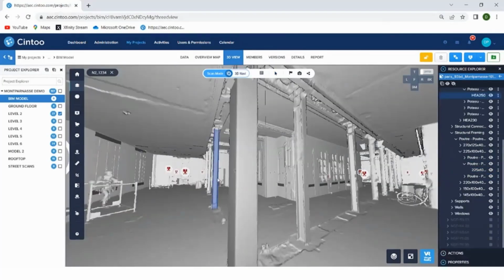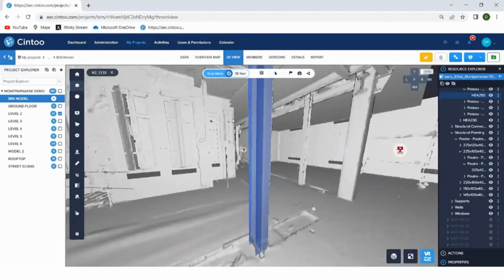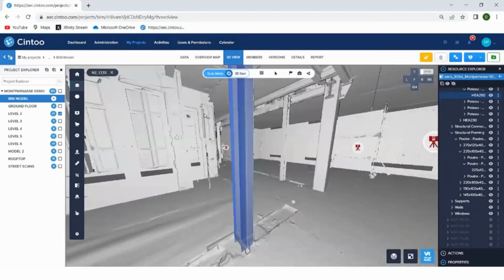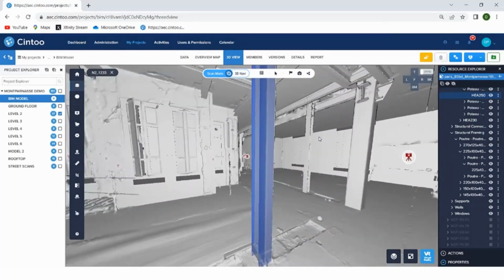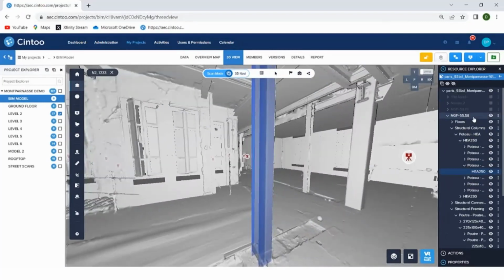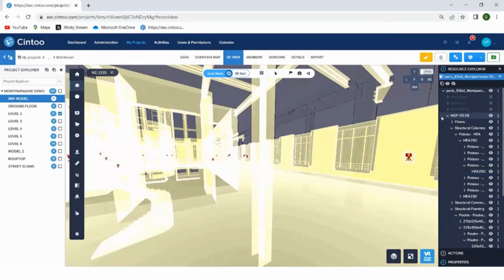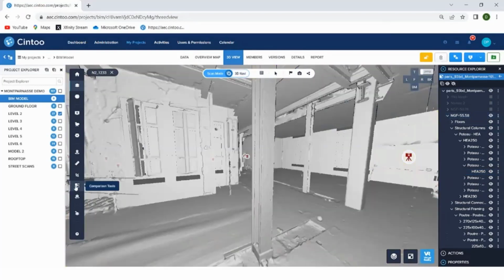Then what you can do is select another element here. And this is really an interesting feature. I really encourage you to test it, upload your BIM model again with this hierarchy and model elements, and then you can have a very fine analysis.